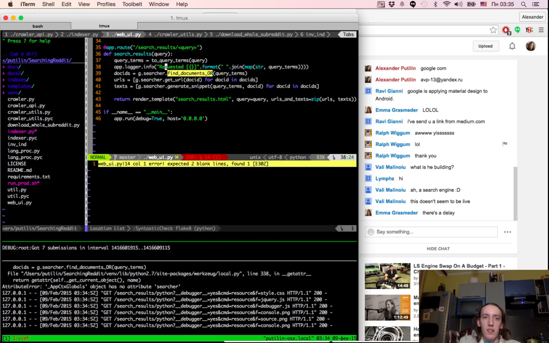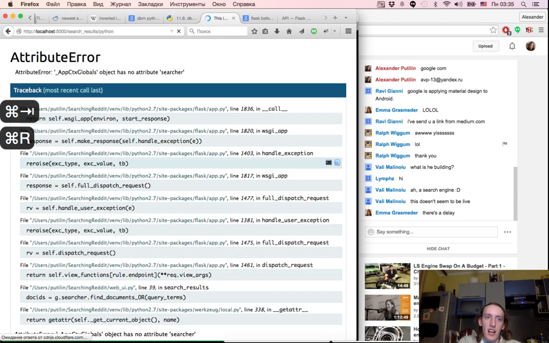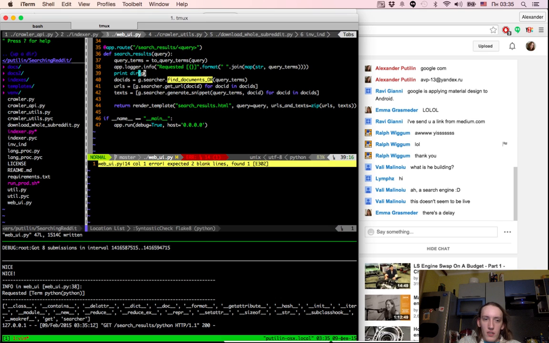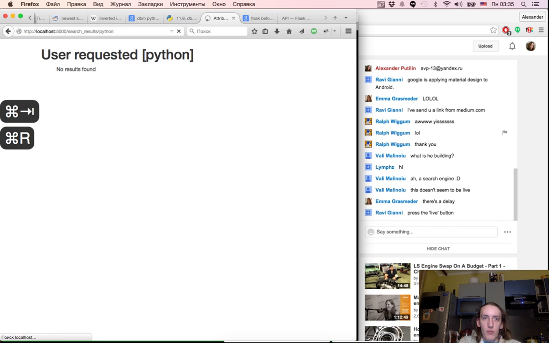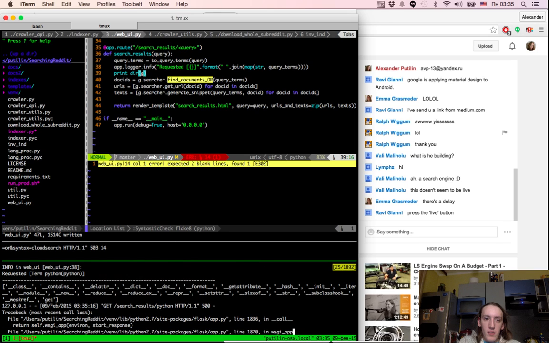Maybe let's do this. Let's do dir g, and dir prints all the attributes. So okay, yeah, here is the attribute searcher. Yes, it did disappear.